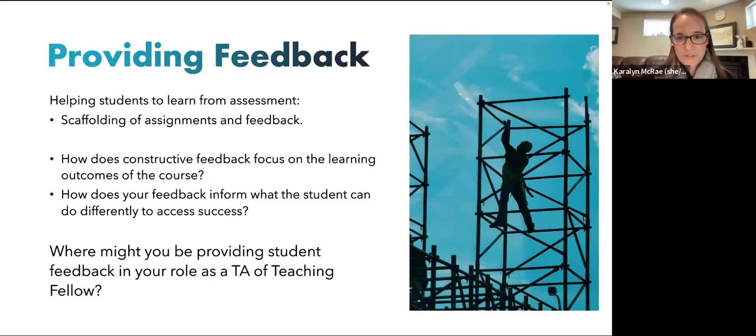So understanding then those specific pieces of feedback. And then my takeaway question, this is for you to think about as you leave the workshop today: where might you be providing student feedback in your role as a TA or teaching fellow? And how does this relate to your current position?